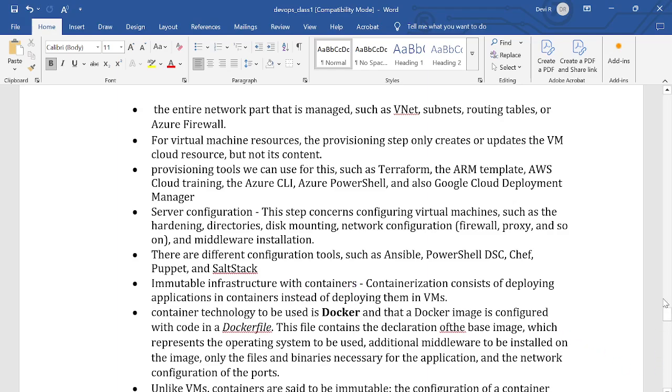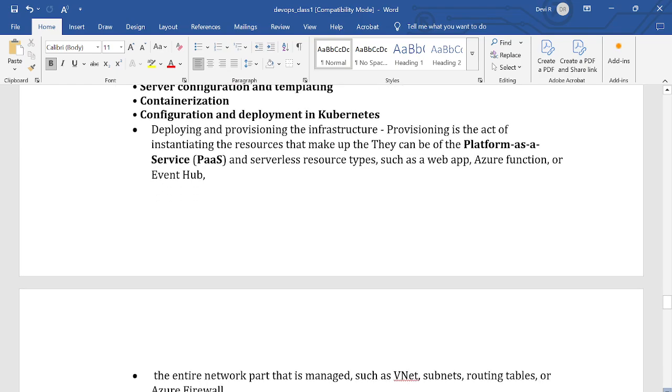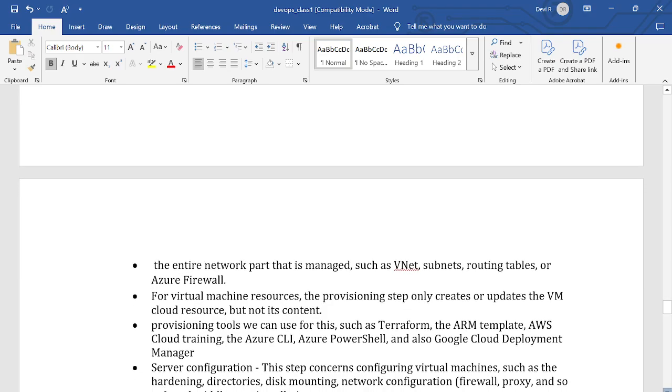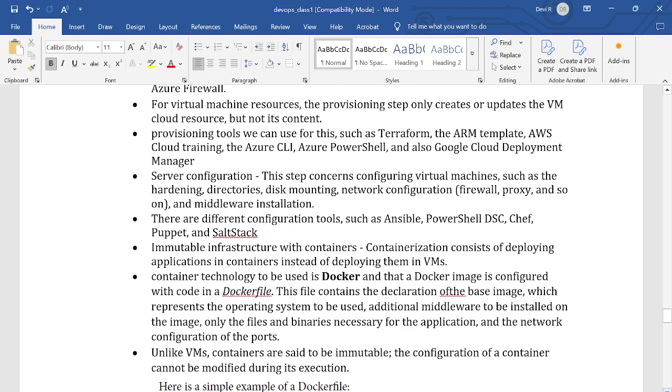We have seen four types, right? One is deploying, and server configuration and templating we have also completed, and then containerization. Deploying and provisioning infrastructure is what we have seen as platform as a service, with some examples based on resource types. And for server configuration, we have seen some of the tools used, such as Puppet, SaltStack, PowerShell, Ansible, etc. Now what we are going to see is based on containerization.